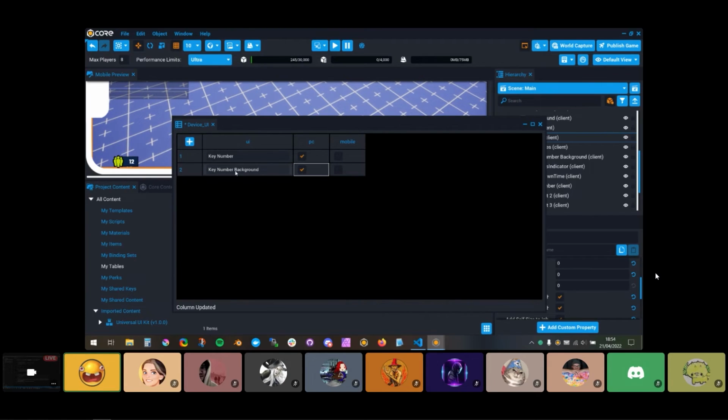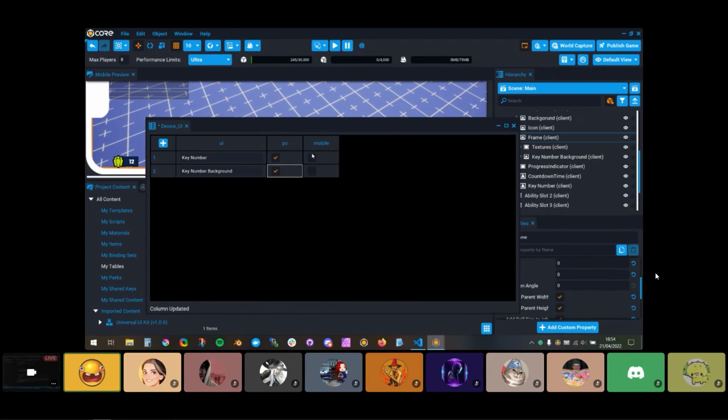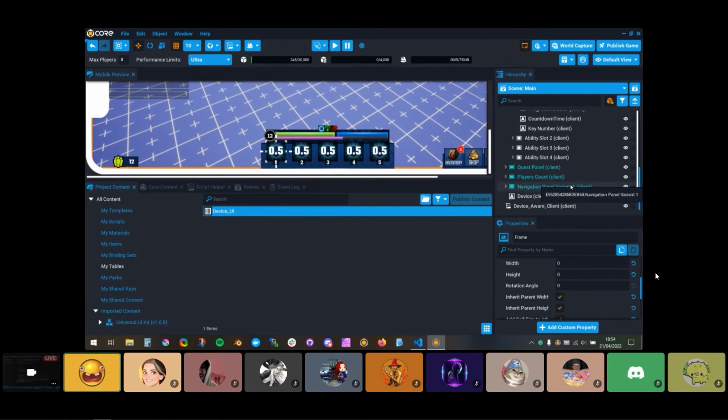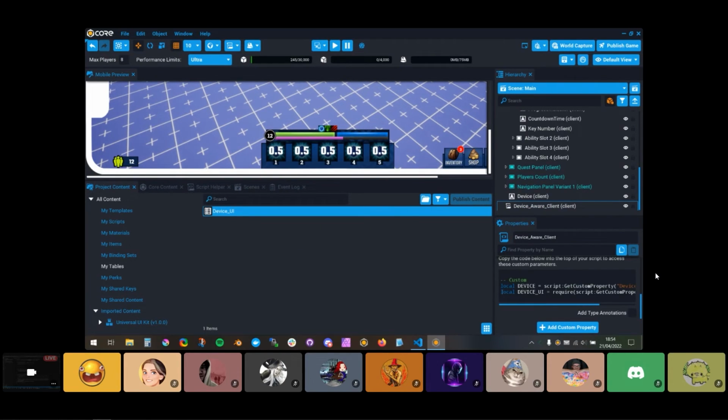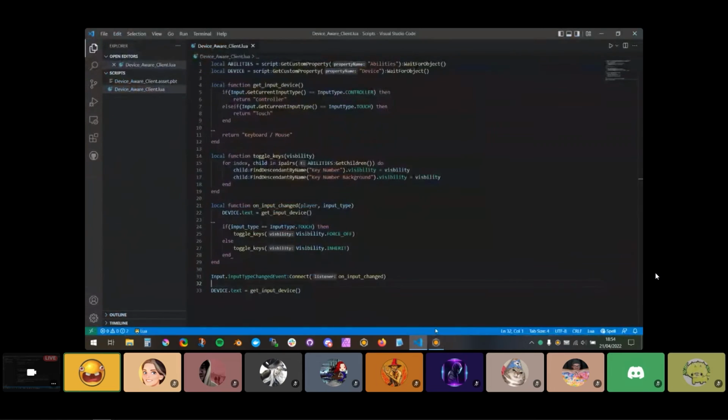And that way you could have, like, maybe this background displays on the PC, mobile, and controller. But in this case, I don't want it to show at all for mobile, so I'm ticking them. What I'm going to do is drop this as a custom property, and we're going to modify this script. So what don't we need now?